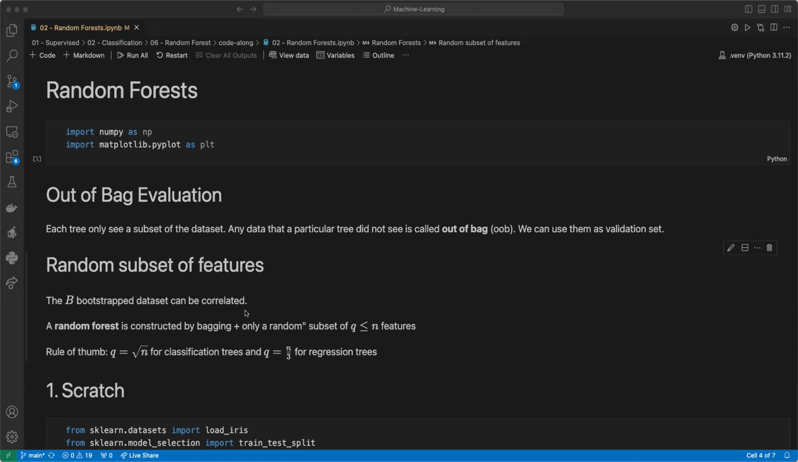Anyway, random forests are built upon that bagging idea and add two more concepts to make this random forest idea. The first is out-of-bag evaluation. You will notice that each tree only sees a subset of the data set. Anything that is not inside the subset, we call this out-of-bag. The idea is very simple: because each tree doesn't see this data, we can actually use it as a validation set for that particular tree. So that is one idea, out-of-bag evaluation.